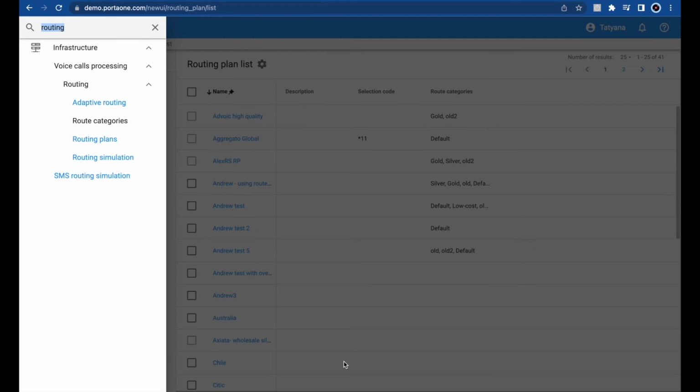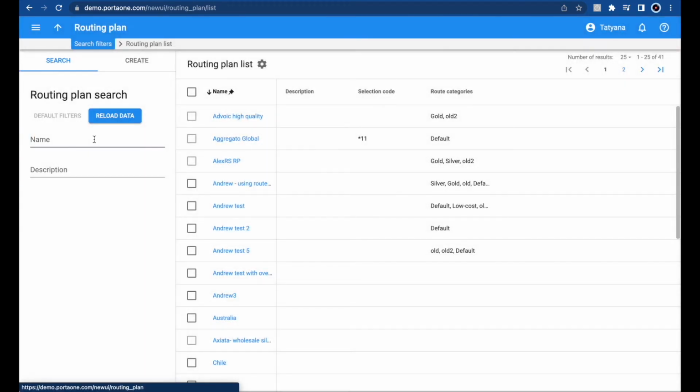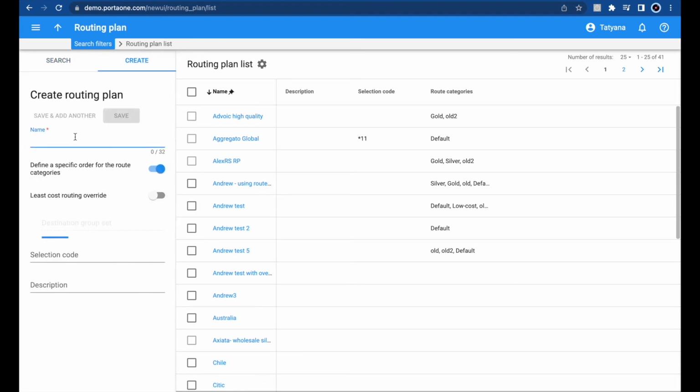Let's see how it's done on our web interface now. Let's go to our routing plans and create a new one. Let's call it YouTube test with override. Let's enable the toggle LCR override, or least cost routing override. Our recommendation is not to use it together with define a specific order for the route categories.